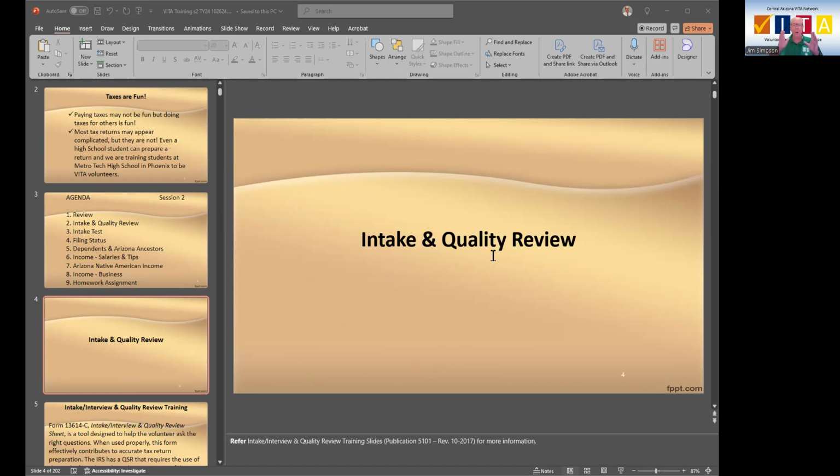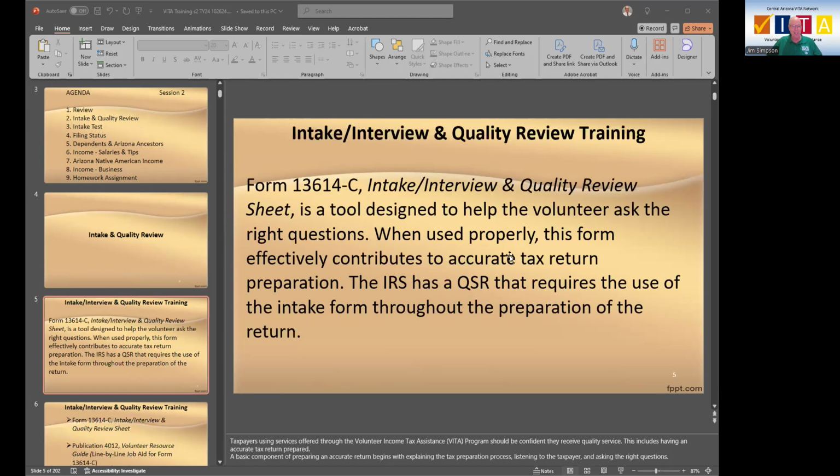Our whole goal of the tax return is to do an accurate return, get these folks all the money they're entitled to coming back, but then make sure that they don't get in trouble for preparing a wrong return. We want an accurate return. And to do that, we've got to be able to pull information out of these folks. We've got to kind of be psychologists in a way in talking with them. So that form 13614-C, that's the intake and interview quality review sheet. That's the tool that we're going to use to elicit all of this information.